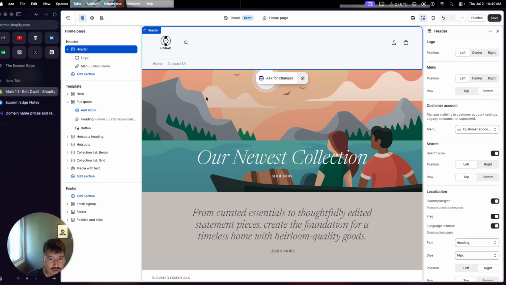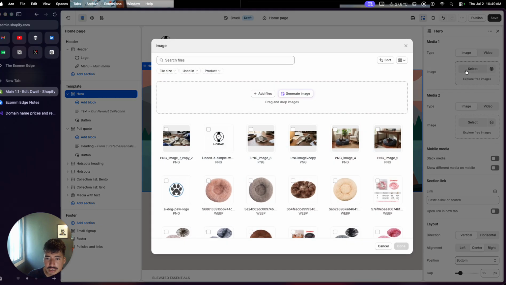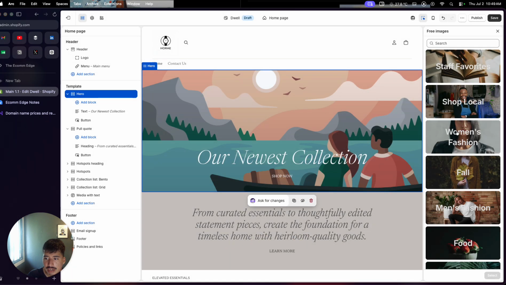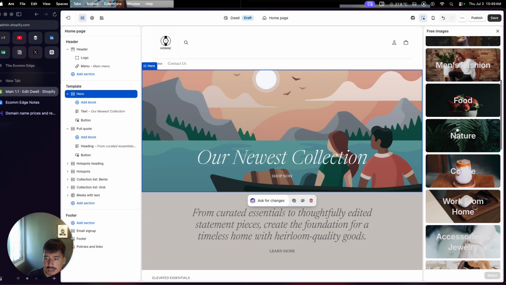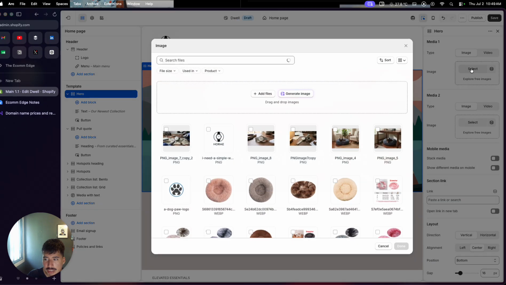So the next thing we're going to do, of course, is make changes to this header here. We're going to add an image, and we're going to just add an image from our product page. So select image. Now if you don't have any images, you can also use the explore feature right here to just find images that maybe work for your store as well. Now if you have your own images, that's a bonus, then you could just use those ones. We're going to just use this one right here.